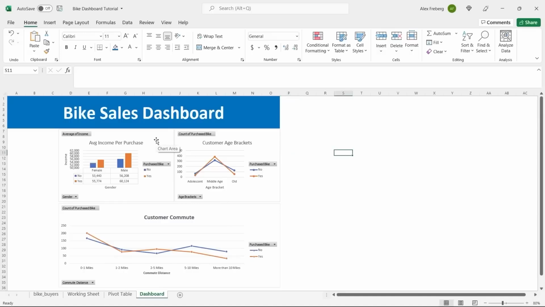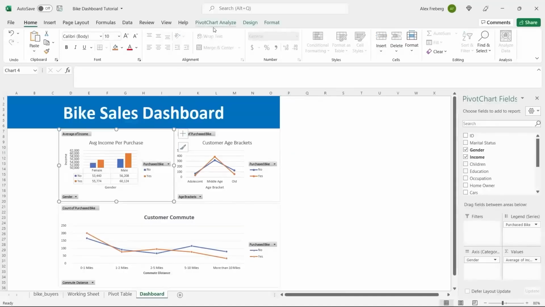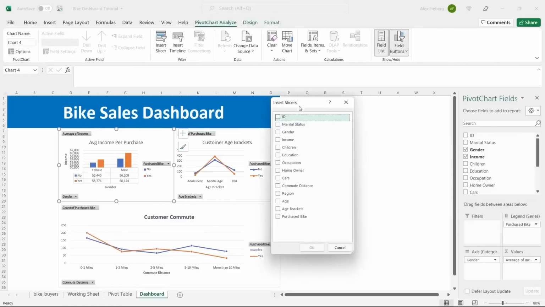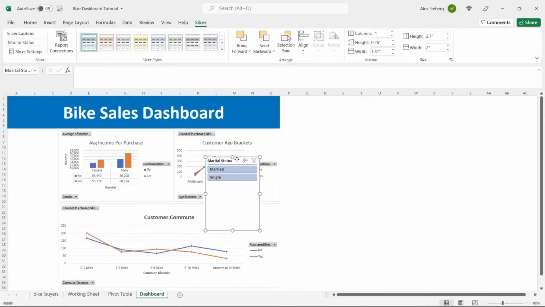So we're going to click on any of these, go up to Pivot Chart Analyze, and click Insert Slicer. Now we can choose which ones we want to filter on, all at the same time or one at a time. I'm just going to do the first one by itself, and then I'll show you how to do other ones. This one is the marital status, the married single one we were just looking at.